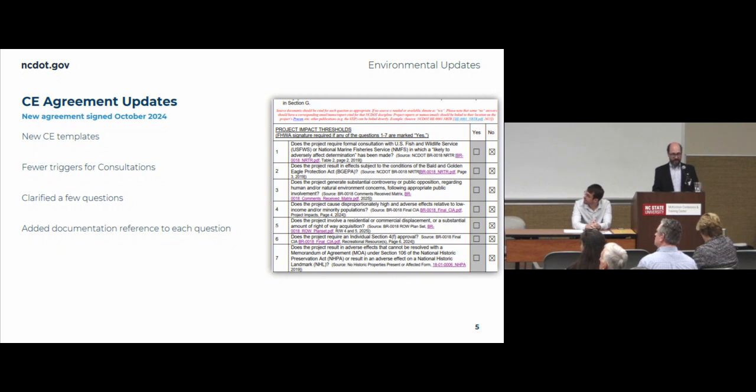So on the NEPA front, we signed a new CE agreement with Federal Highway back in October, and there are new CE templates. There are some changes that we made, nothing really major. We have been meaning to do some training on this front, and I think we've just been distracted by the hurricane response and some other things, changes at the federal level as well, to really roll that training out, but we need to get on that shortly. But that's why we're here today, to touch on some of these things.